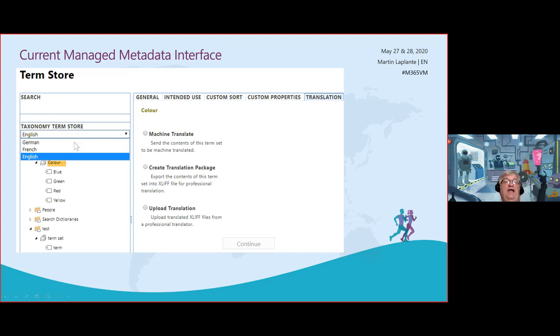When you are managing the term store using the current interface, the taxonomy term, you get to select the language at the very top of the hierarchy, and then you can edit the strings just for that language. So the managed metadata can have one string in one language, a different string in a different language. There is also a cool translation feature where you can send an entire branch of managed metadata to machine translation, and it comes back already translated. The translations are usually pretty good, but check them.